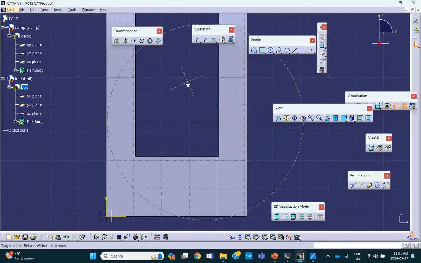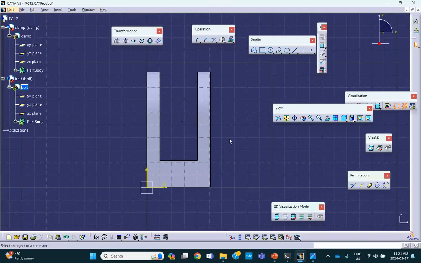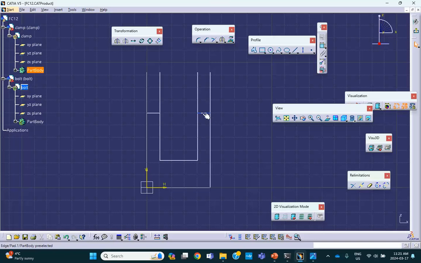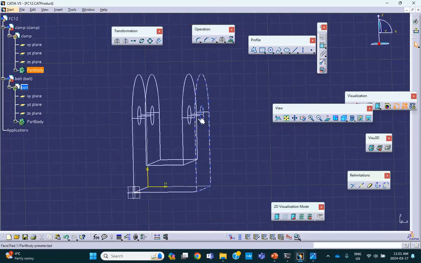Okay, good. Now, a couple of things you should know. If I change this to wireframe, you get to see the hole. This is the axis of the hole. Yeah, that is the axis of the hole. So that helps me to draw my bolt.